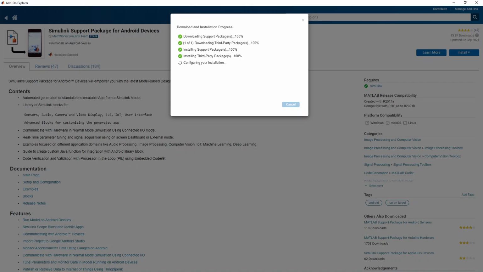Okay, we are close to the end. Okay, when we have completed the installation, we can start to set up. Click on this button, set up now.